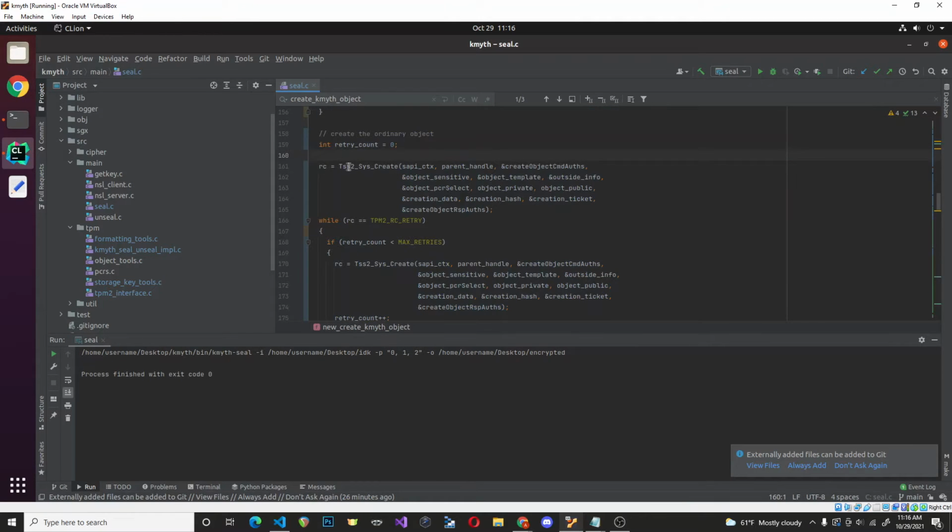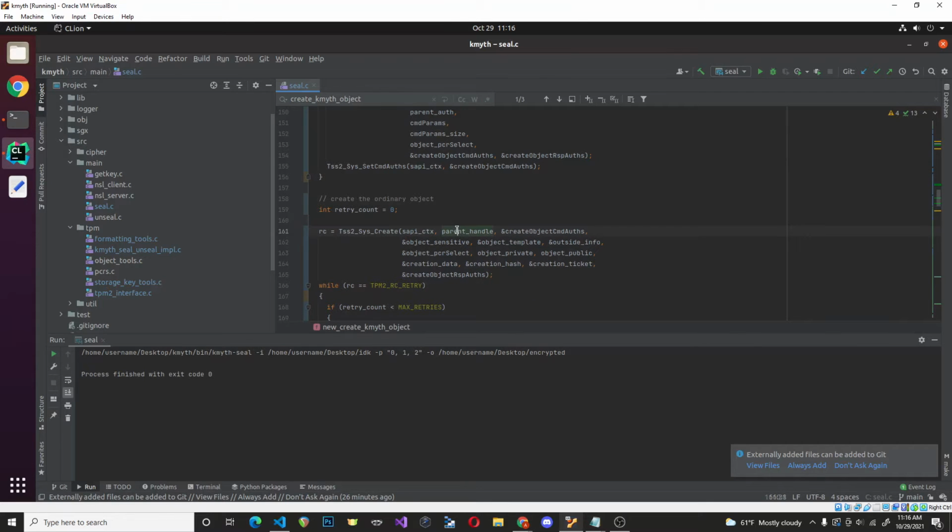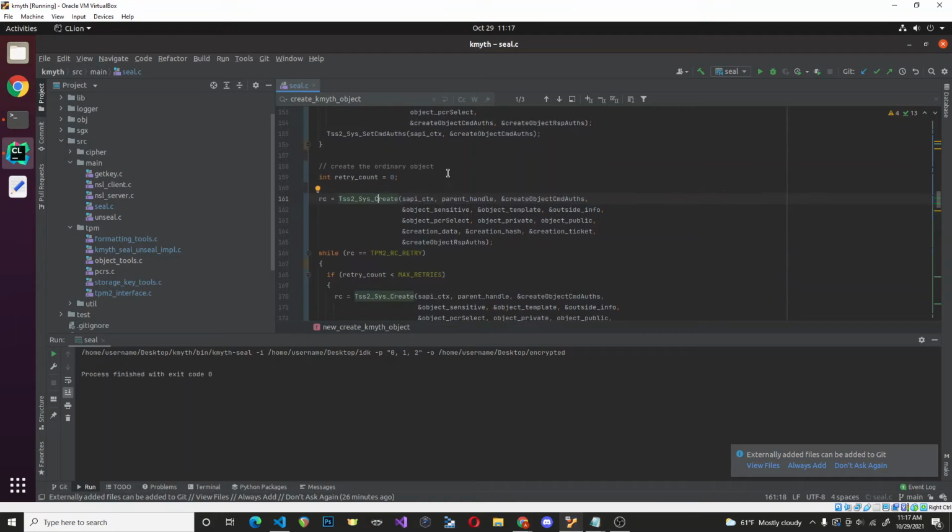So finally, we get to the point down here where we're calling create. It takes in the parent handle and pretty much all of the data that we've been accumulating so far. A lot of it looks like it's kind of empty. The main thing is that we have the object template, and this is the public portion of the template for the storage key in this particular context. And on that object template is where we have our policy.